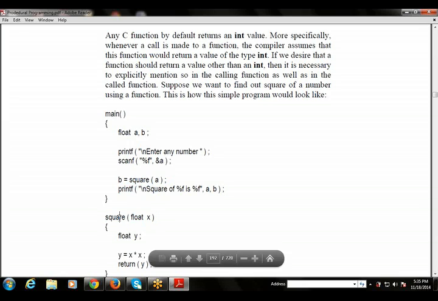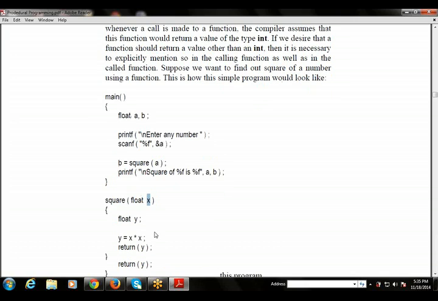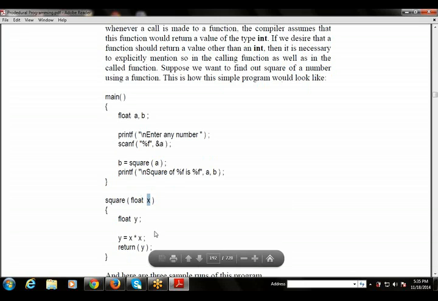Now the function name is the same, and it is of the float type. The actual argument is a, and the formal argument is x. The variable declared is float y. Now it uses y to get the output. What is the output? x into x.